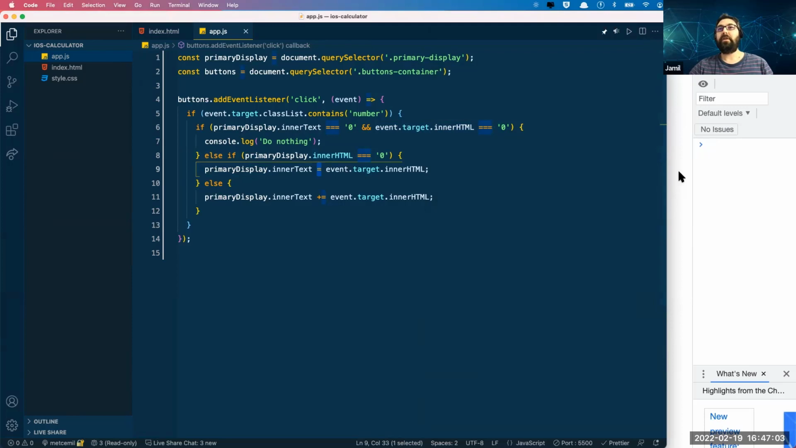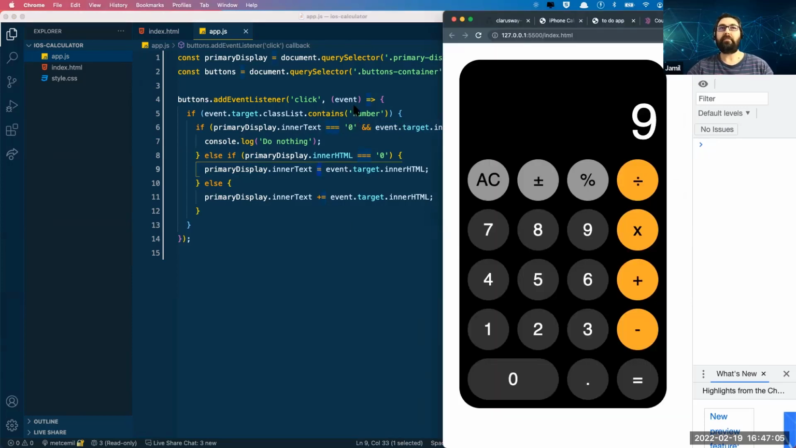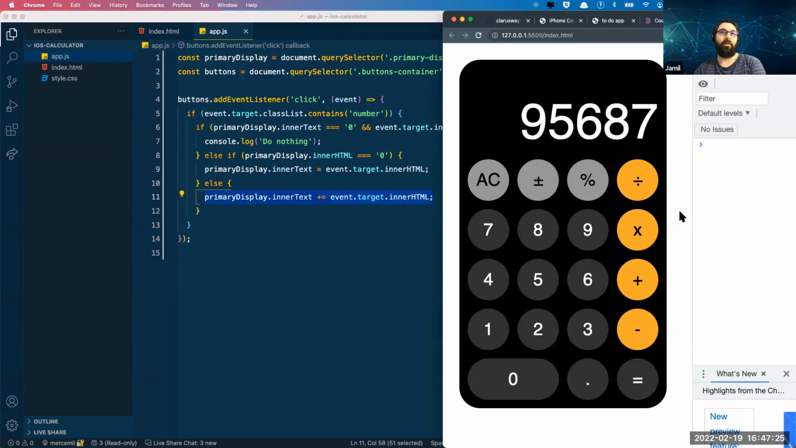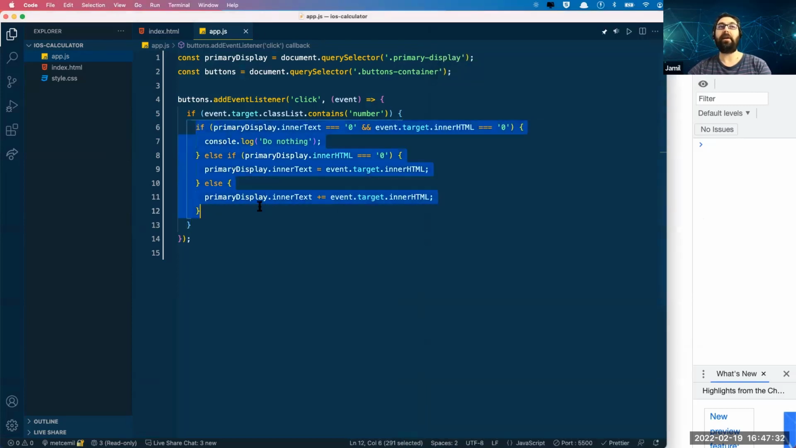Now, which are not the cases: if it is not 0, and the button that you click is not 0, then concatenate your numbers to the value in the primary display, which is the third one. So I know it's quite confusing maybe, but this is basically how I think. First get the logic, then use if only.